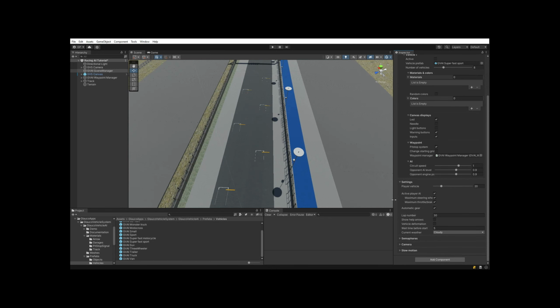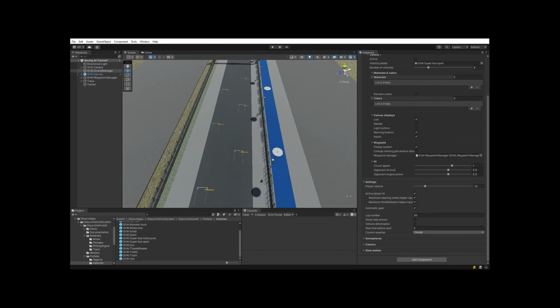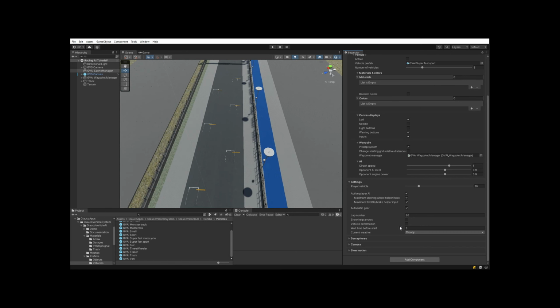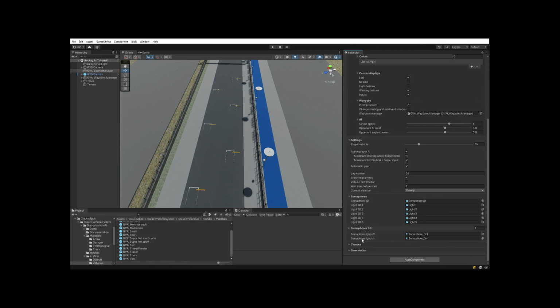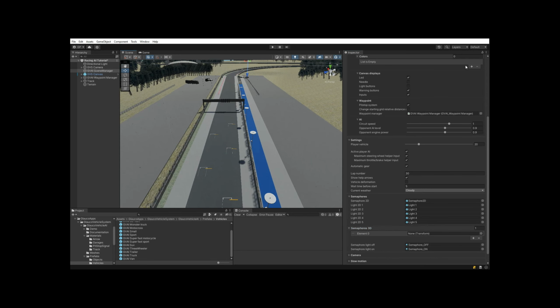You can decide whether to show the help arrows, the number of laps, and the current weather. It is possible to control the lights of the semaphore if present in the scene. To do so, drag the game object that contains the 5 game objects that are the lights of the semaphore.